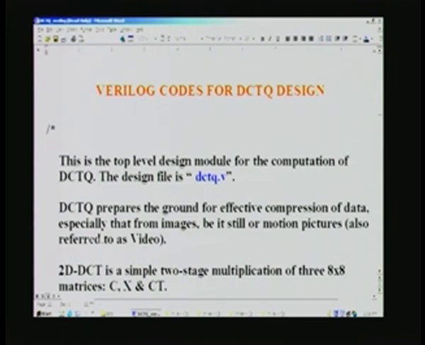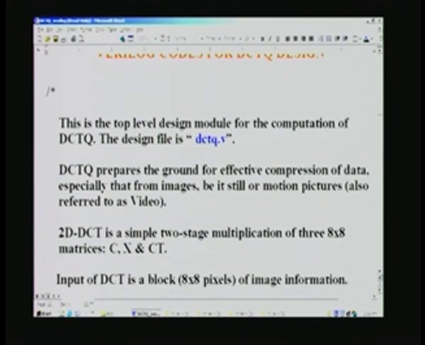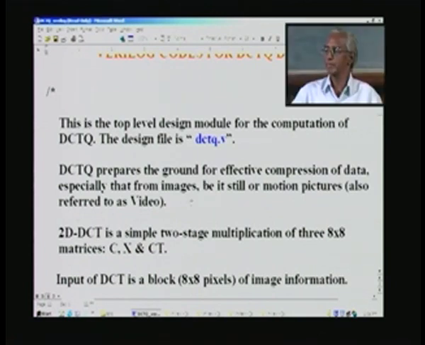So I will read this out to start with. This is the top level design module for the computation of DCTQ. The design file is dctq.v, and DCTQ prepares the ground for effective compression of data, especially that from images, whether it is still or motion pictures.